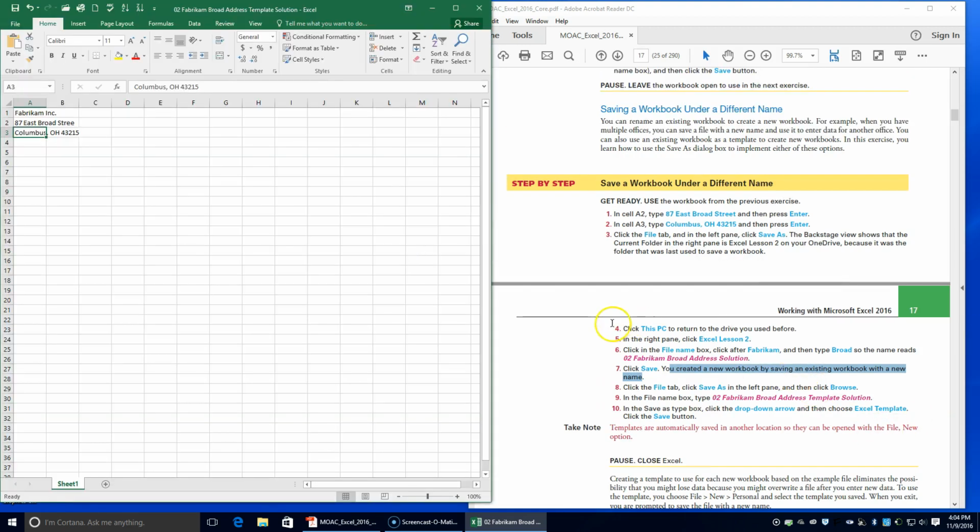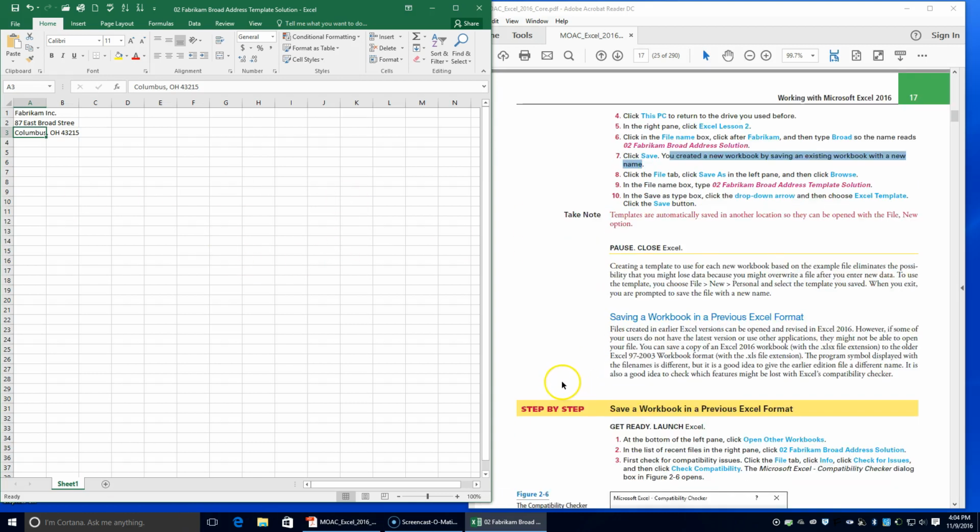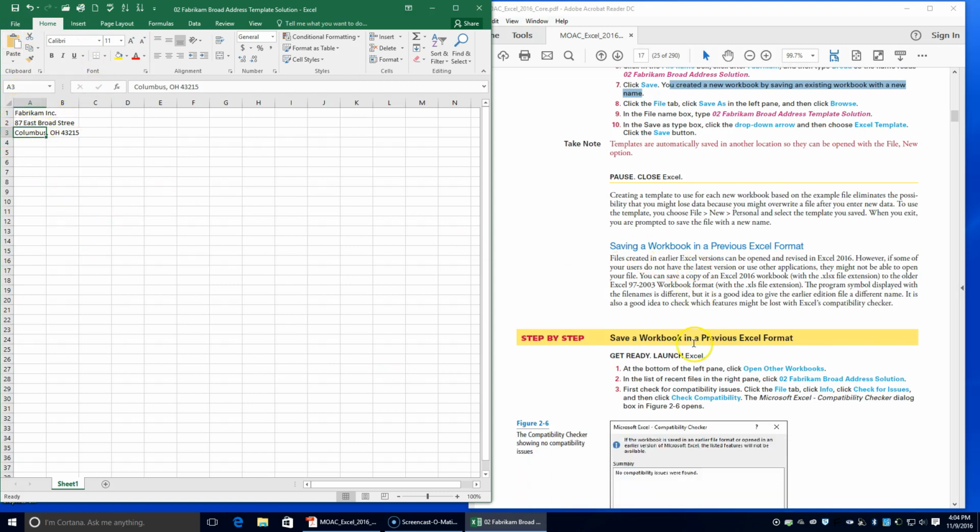Okay, just so you know, you can also use an existing workbook as a template to create new workbooks. In this exercise, you'll learn how to use the Save As dialog box to implement either of these. So a template basically is kind of like a starting point for your new document. So I could use that template to restart a whole new document using what I've already typed in.